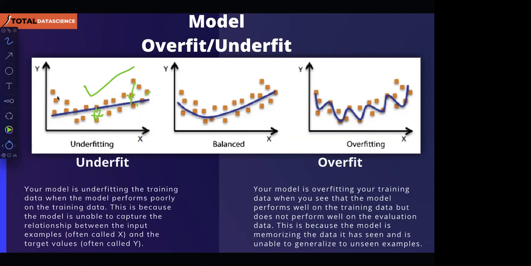What we want to do is to minimize the distance between each point and the best fit line. If there's a larger distance from the best fit line, then you can see that your model is underfitting. Now, on the right hand side, you can see that this model is trying to capture every data point over here. This is what we call overfitting. It's overfitting the data that you have. It's trying to capture everything.